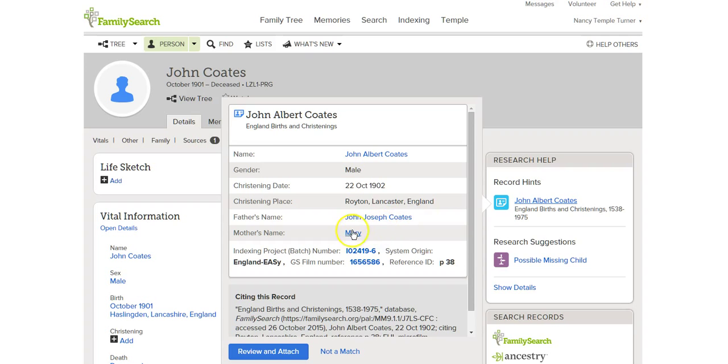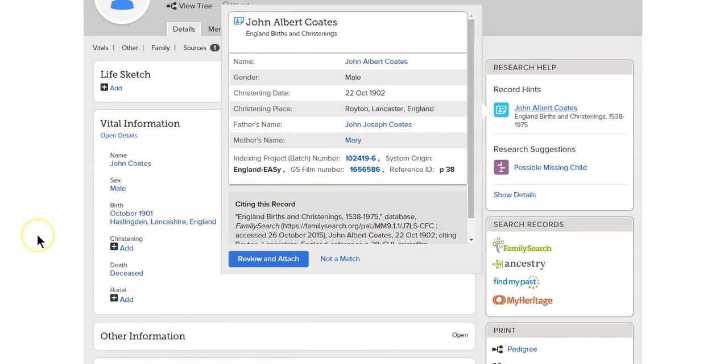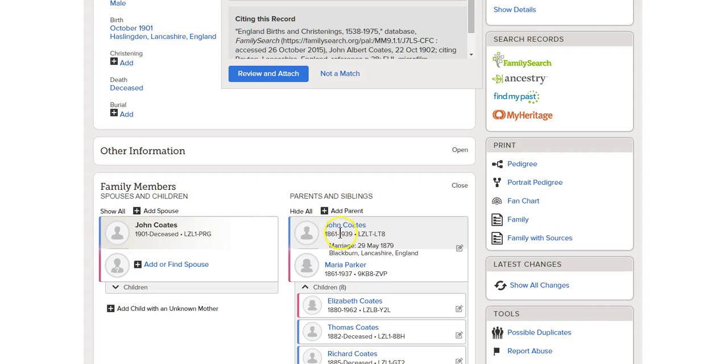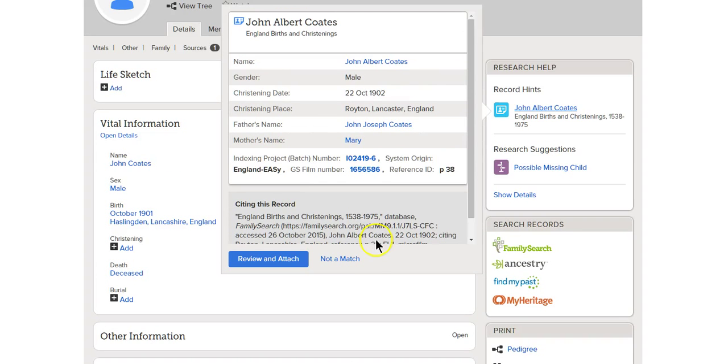Father's name John Joseph Coates, mother's name Mary. Well, that does not match up at all, because my Coates is not John Joseph Coates. The mother is Maria, not Mary. And this part of Lancashire is not where the family is from. So even though he was born in October of 1901, according to what's in Family Tree, he could have been christened a year later in October of 1902. This record does not belong to this individual.